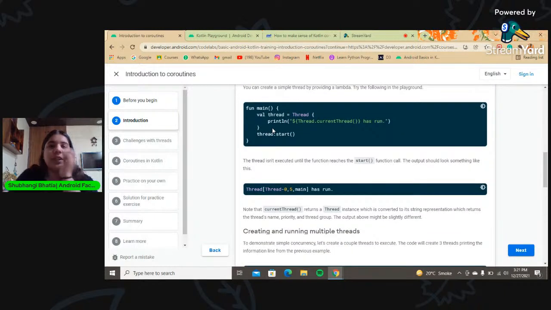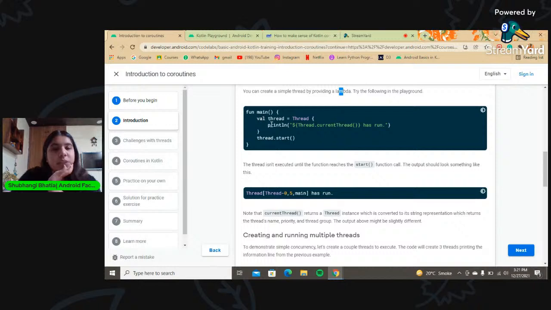ये concurrent code है एंड इसने lambda function लगाया है। So lambda function हम पहले कवर कर चुके हैं। It's when you don't define a whole function. So that's lambda. Function main val thread, then you're printing thread dot current thread, this is a lambda function, has run, ठीक है, and then thread start. तो ये थ्रेड तब तक एग्जीक्यूट नहीं होगा जब तक हमारा फंक्शन थ्रेड डॉट स्टार्ट पे नहीं पहुंचता है, ठीक है?